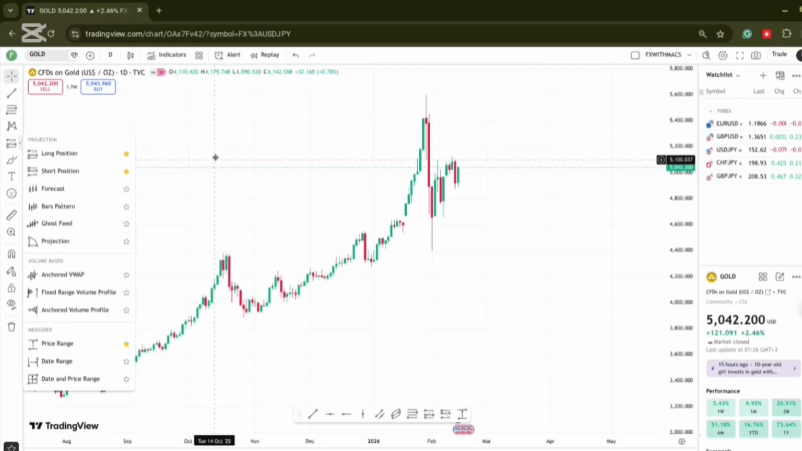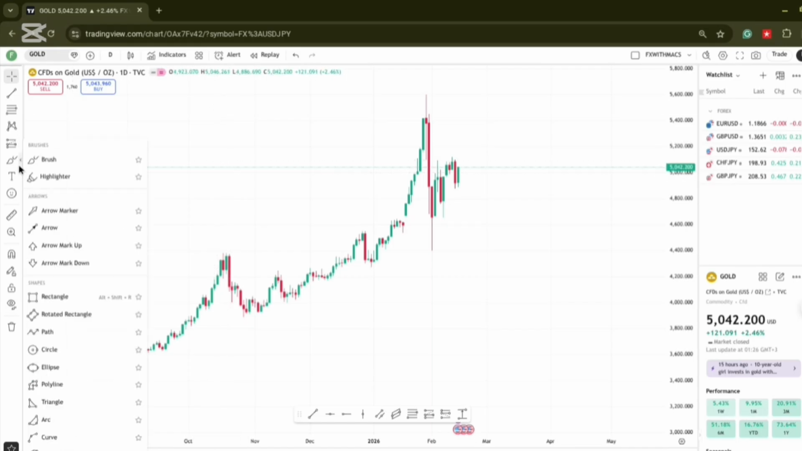All these ones, I'll just leave them, and I'll come also here into brushes. I can add the highlighter, because if anytime I want to show somebody or do a presentation to someone, I'll use the highlighter to mark. Then I'll come to the arrow marker just to show directions. I'll come to the arrow, and also the arrow mark up and arrow mark down, I'll need to add them here. This will help me. Another thing, I'll use the rectangle. This rectangle I'll be using to mark my supply and demand areas. Then I'll also have this path. If I need to show something, I'll just use that path. Then I can use the circle. Yes, all these ones will be good for me.